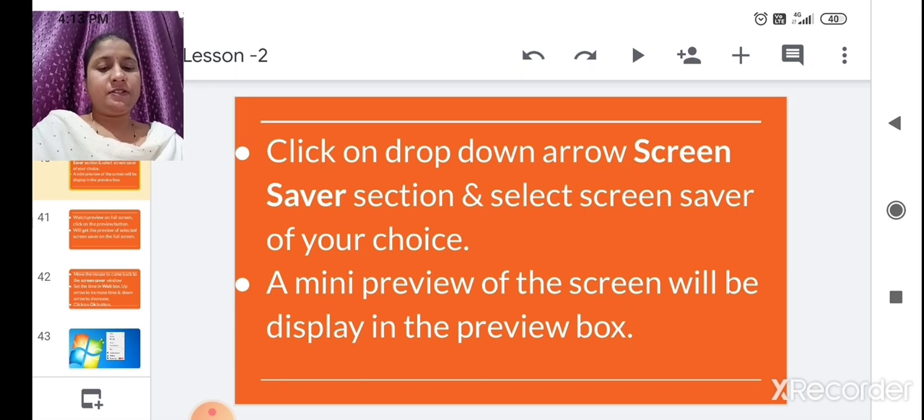your choice. A mini preview of the screen will be displayed in the preview box. So when you select any photos or anything from a screensaver, it will be shown in a mini preview of the screen. It will display.